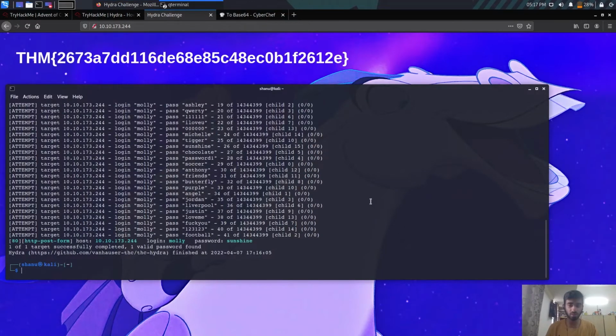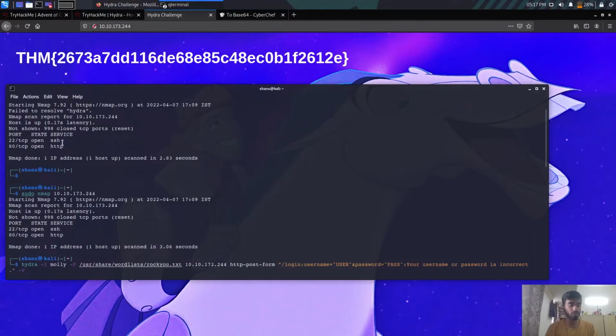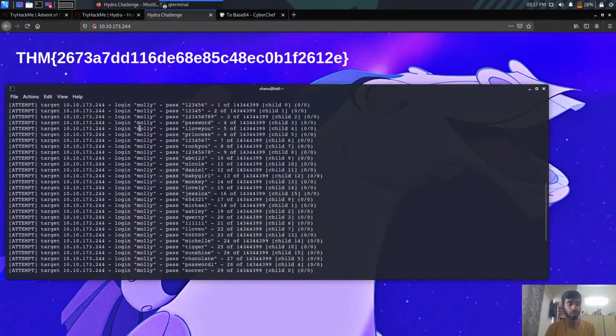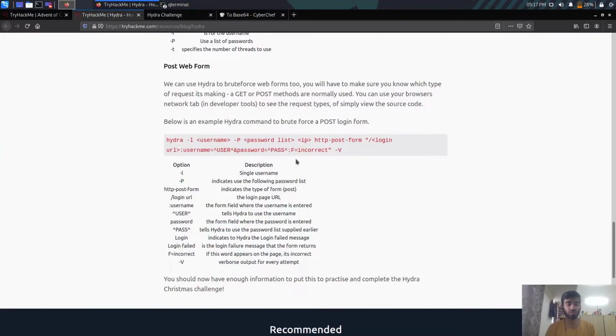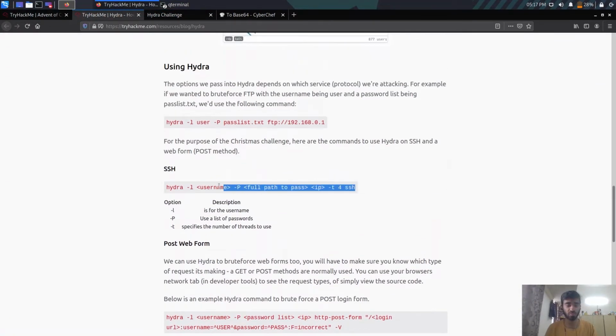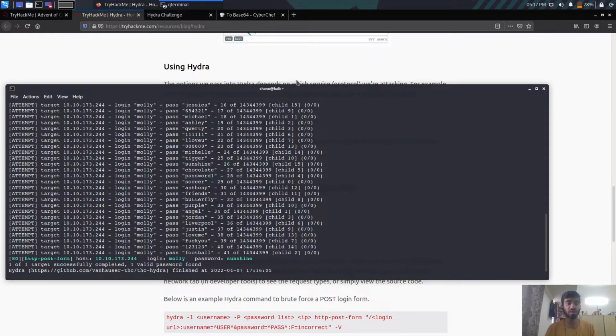Now if you guys notice, there was also an SSH service running on this machine, right? So you can also try to brute force that SSH service if you want. And actually brute forcing SSH is simpler than that. The syntax is simpler than that.